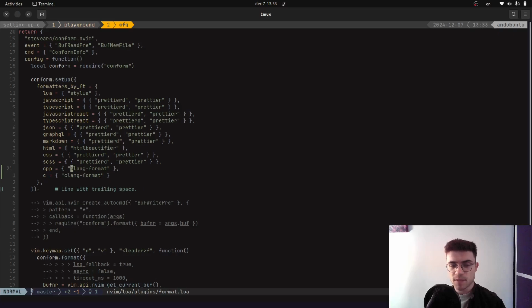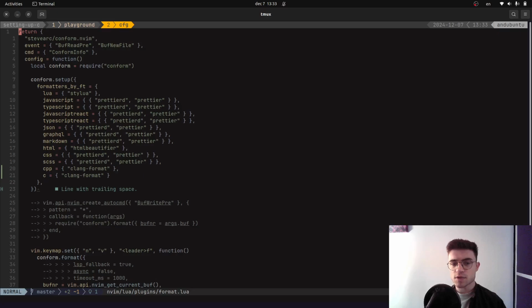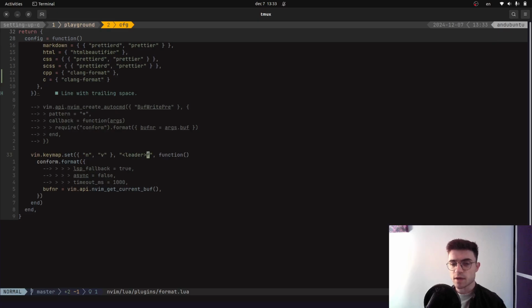here I have another keymap set which says that on leader F, which in my case, the leader key is space. So whenever I press leader F, I expect the formatter to kick in and format my file.